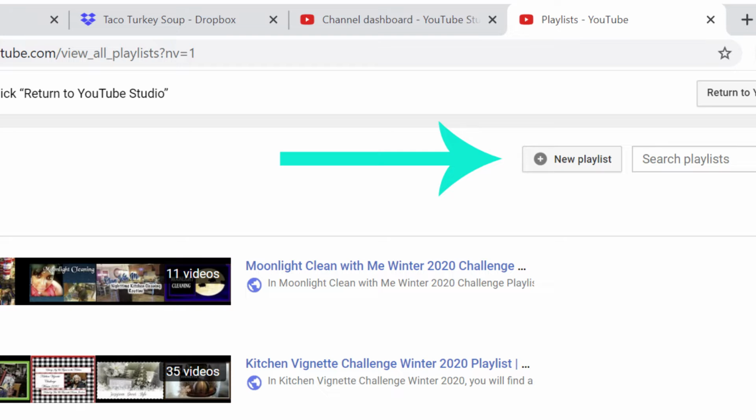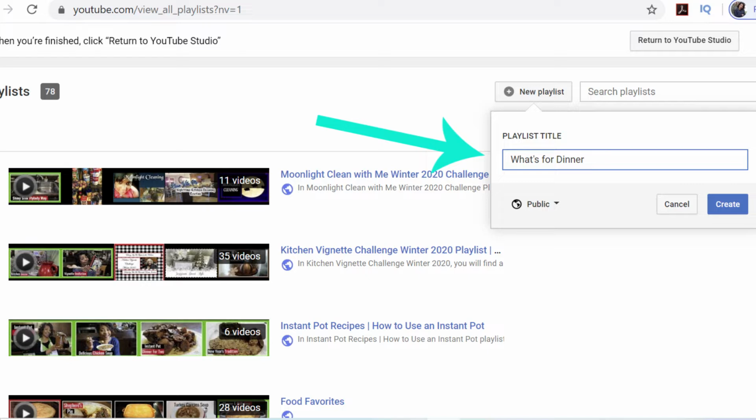Click on it. This screen gives you the option to create a new playlist. Look to the right. See the new playlist button. Click on that and you'll get some new directions. A dialog box opens up and asks you to name your new playlist.